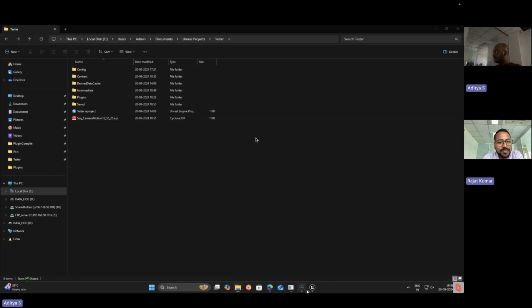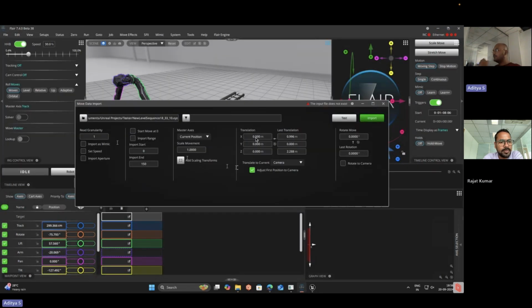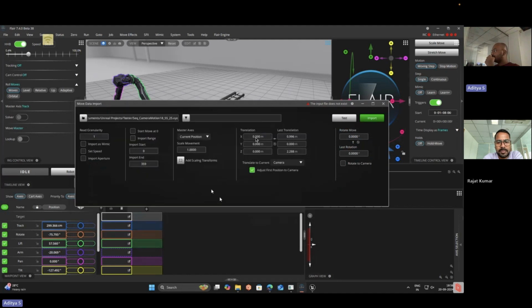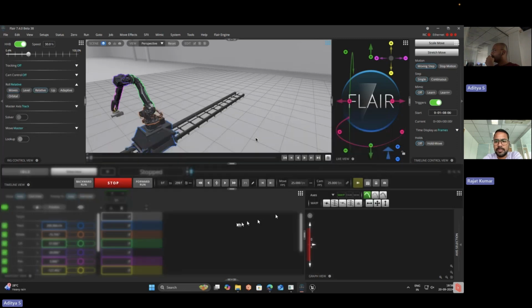So we can now open Flare. I can click on File, move import, go to your document, select the sequence that you want, click Open. Make sure your import in Mimic is off. Just click on Test. So it's saying that there are 6 expected points in the file. The unit is in meters. The move is in 30 FPS, like I said. So looks exactly fine to me. Okay, we'll just click OK and we'll say import.